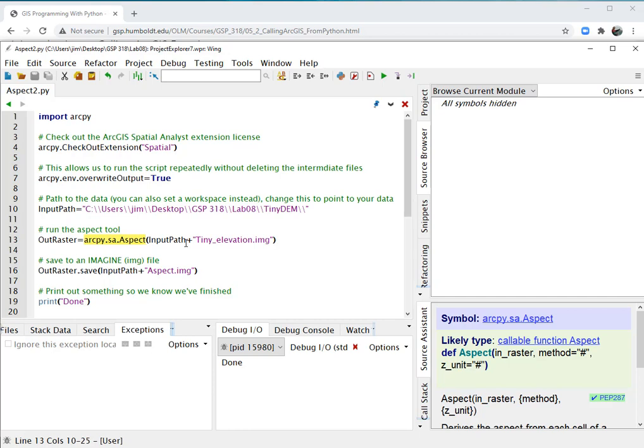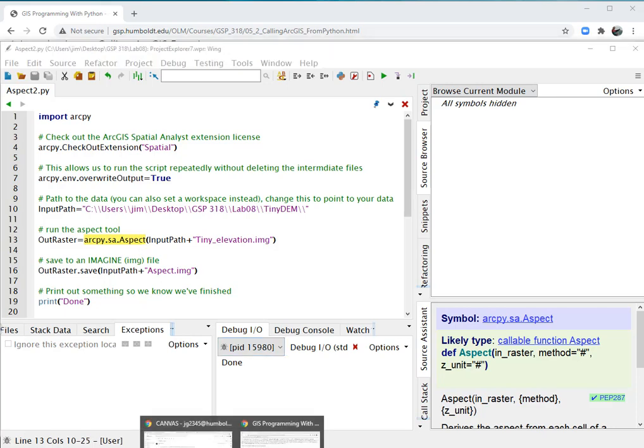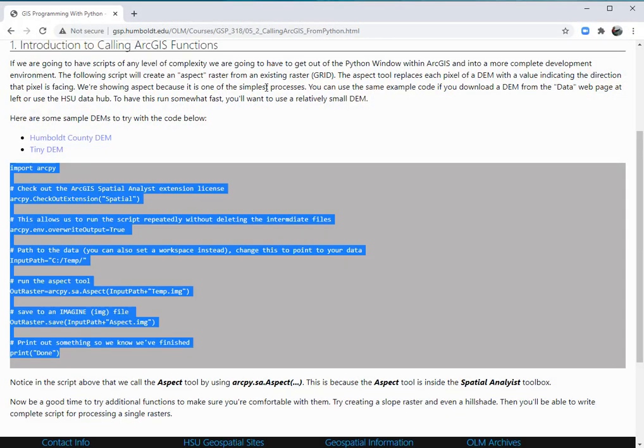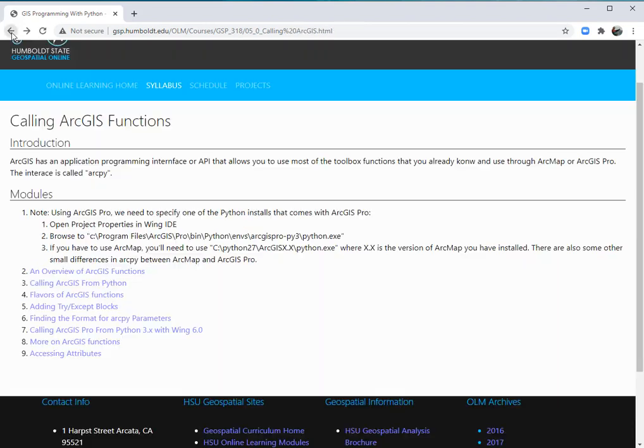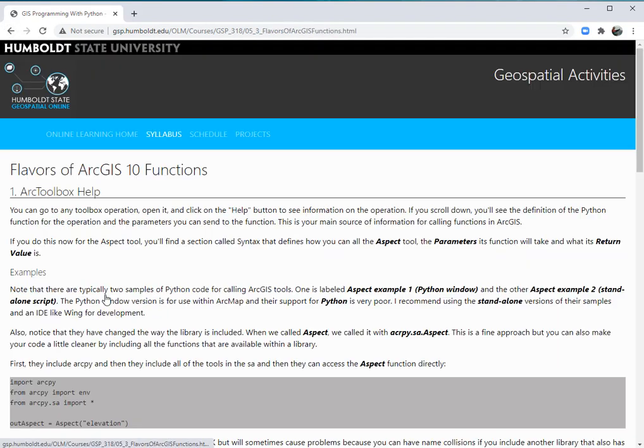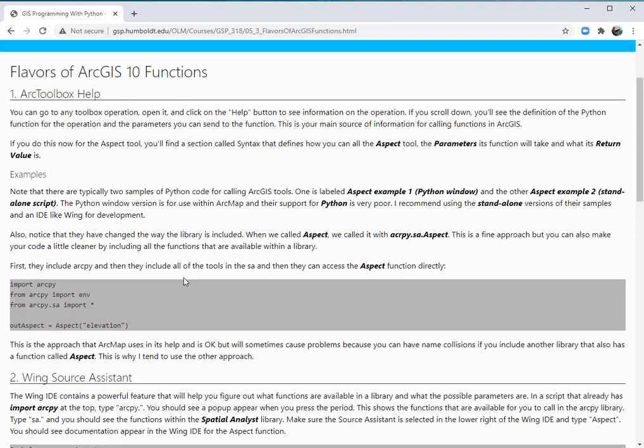Okay, and that's pretty cool, but there are some challenges to figure out where we need to be with that. Let's see. If we go to the next one, you'll notice this talks about the flavors of ArcGIS 10, and this also applies to ArcGIS Pro. So the basic goal here is to try and figure out how to get to ArcGIS functionality from Python.